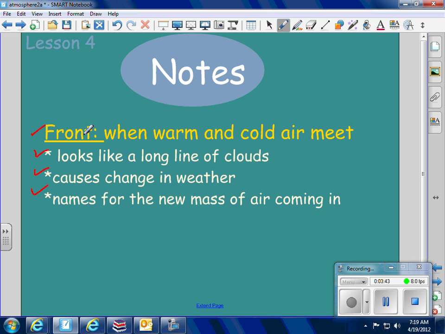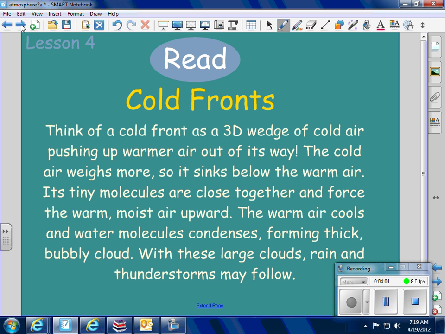A front is when warm and cold air meet. It looks like a line of clouds and causes weather changes, and the names are for the new air mass that's coming in. So if a cold air mass is coming into an area, it's a cold front. If it's warm air coming into an area, it's a warm front. That's pretty important.